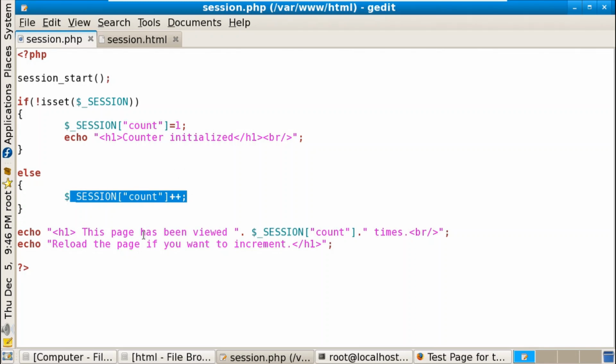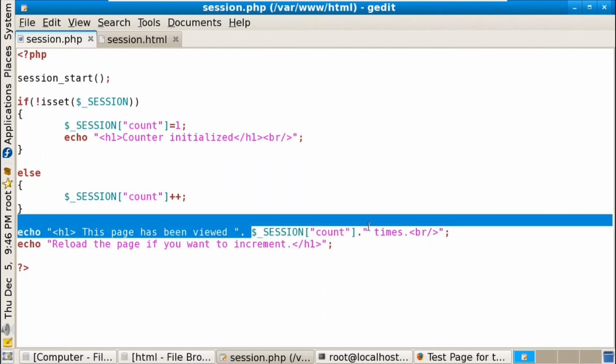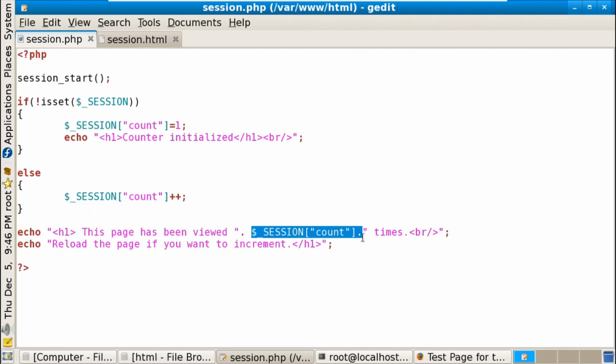Whether it is the first time or a later time we are entering the page, we have to print the count on the browser. For that, this page has been viewed, and where this count has been stored is in the $_SESSION. So use the same here, and whatever normal text you want to print, I am printing here, and reload the page if you want to increment.